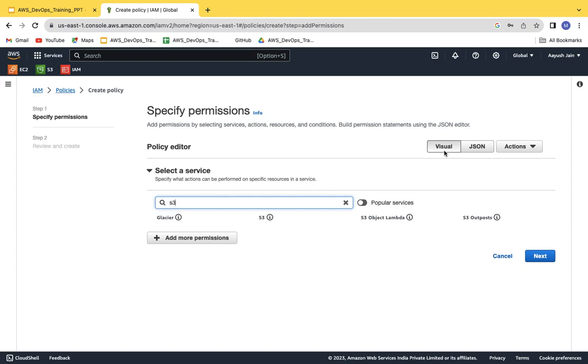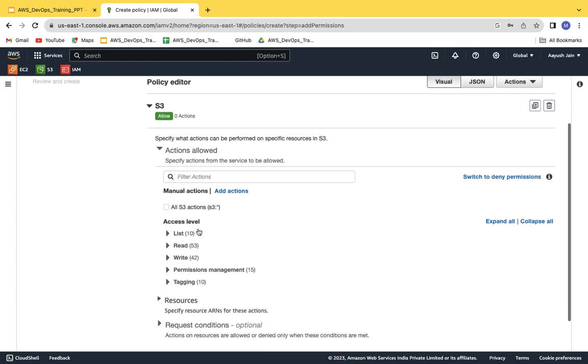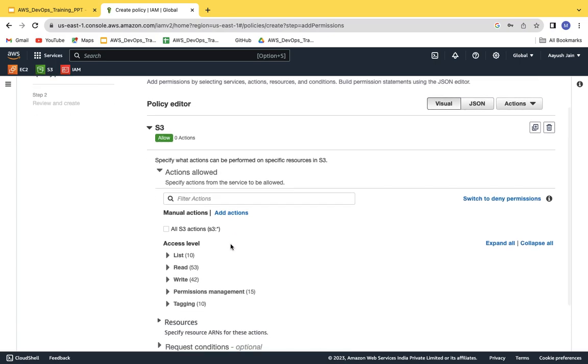Once you get complete hands-on and become a bit more comfortable with AWS, then you can switch to JSON. But let's not feel shy about using visual. So let's start using visual and just click S3. This will give all the S3 actions that you can allow to a particular user. This is how fine-grained you can select your options when you are creating a policy.